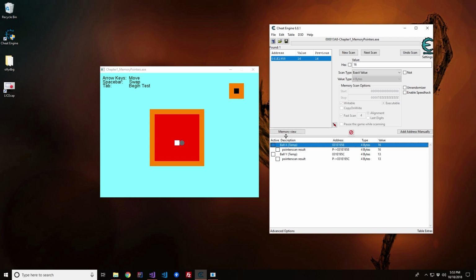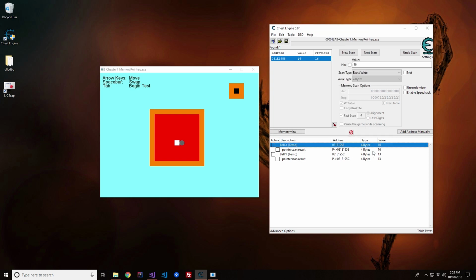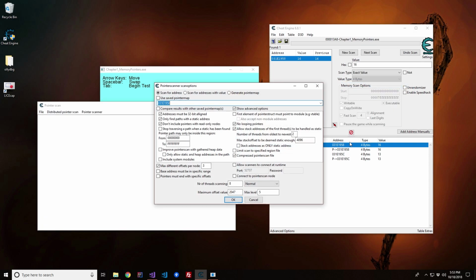Okay, so this is a bit more of a complex topic, but I'm going to try and go over it as smoothly as I can here. I have set these addresses to the correct addresses now. I know what these addresses are, I've just gone ahead and done that. But we're going to assume that we have found the correct addresses using this. We're going to do a pointer scan for this address.